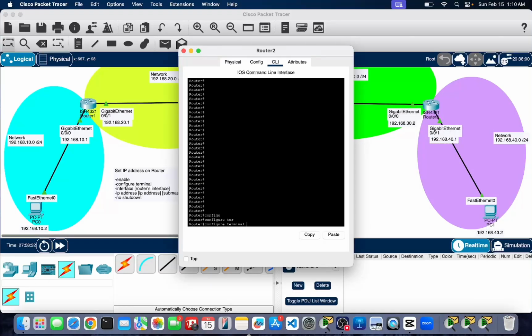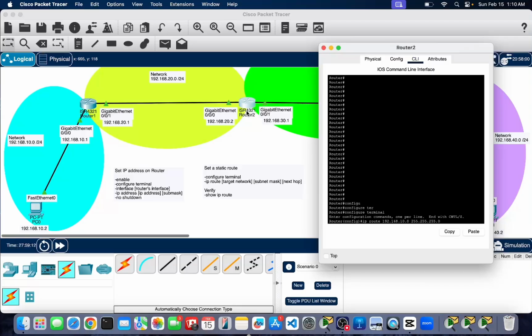That's the first router. Second router, configure terminal. For router 2, you want to get to the 10 network. And for router 2 going to the .10 network, we start here and the next hop is right here, 168.20.1. Now we can type that command again, just change that to a 4 for the 40 network.